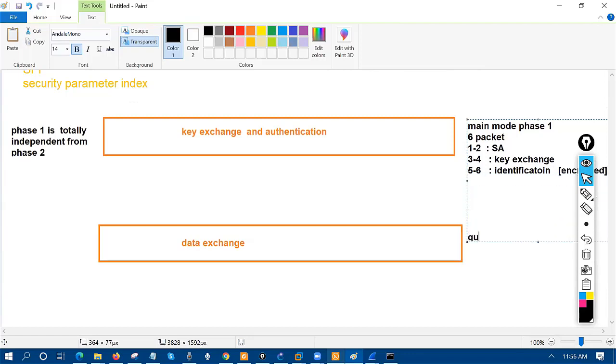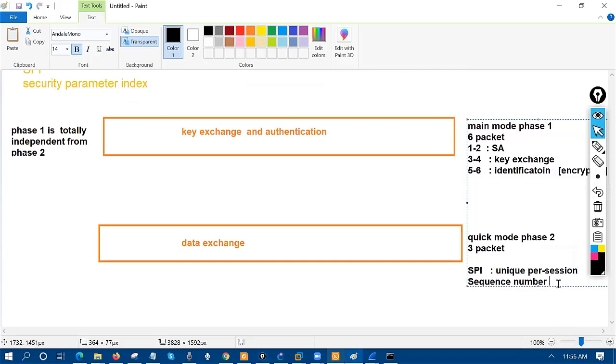Phase two is quick mode, with 3 packets. How many fields are there? SPI, then sequence number. The SPI is unique per session, and the sequence number is just there for reliability, so no replay attack will happen. That is the use of the sequence number.